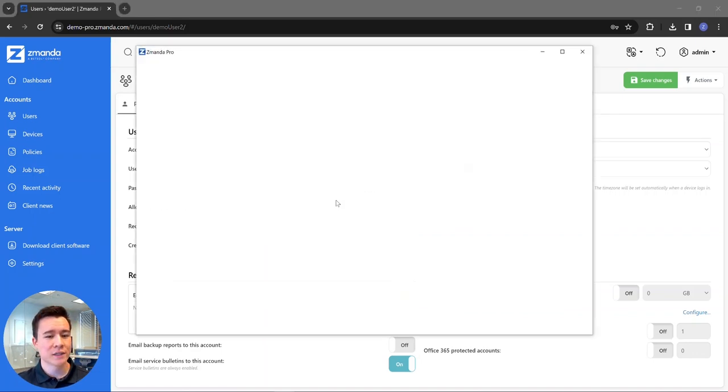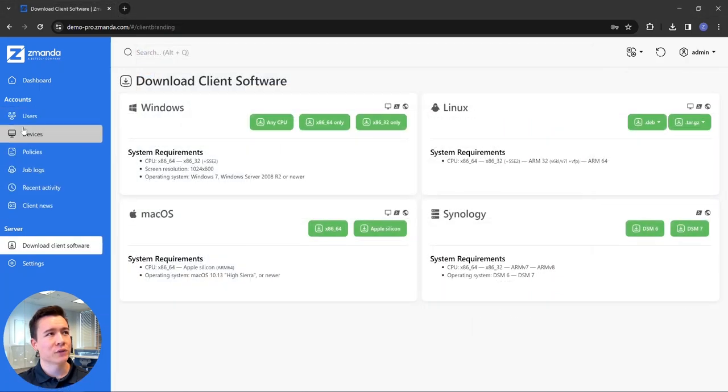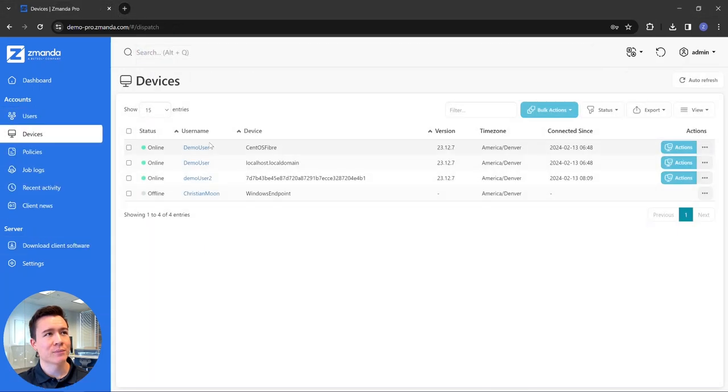So once the device is registered, the UI will appear on the device itself, and everything you can do from this UI you can also do from the admin console here. So if I come over to the devices page, I should now see that my device has been registered, and we can see that here, demo user 2. It uses a unique ID at first, but with time it will update to the name I just gave, and that's it. That's how you install the Windows client software.